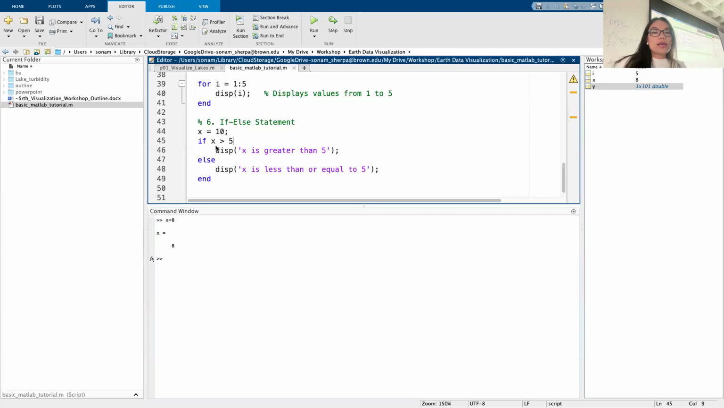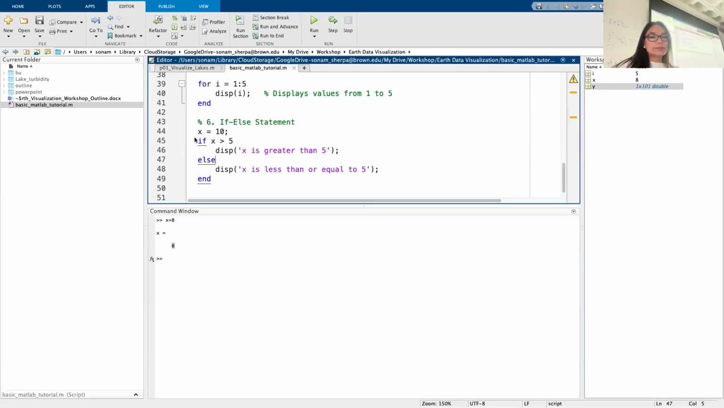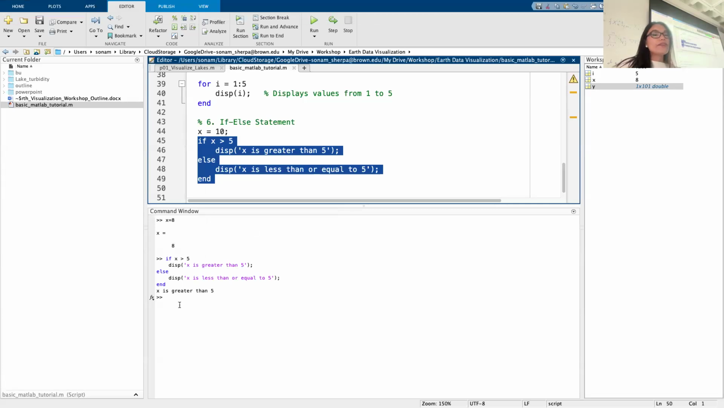So here, my value for x is 8, so it should display that it's greater than 5, right? So here, this condition is basically saying if the value is greater than 5, display x is greater than 5. If not, just display x is less than or equal to 5. So my value for x was 8, so it's saying my x is greater than 5.